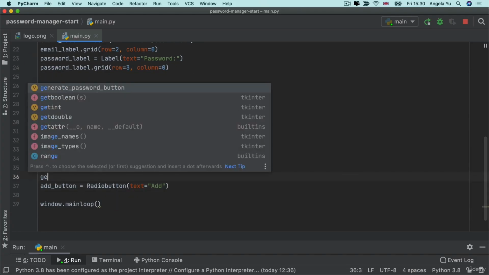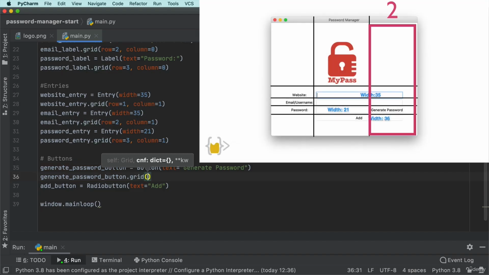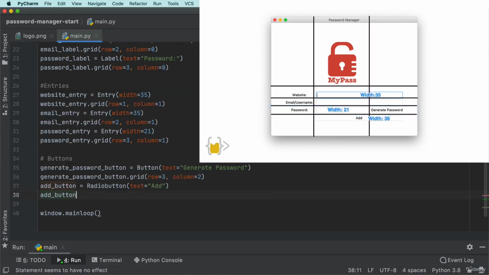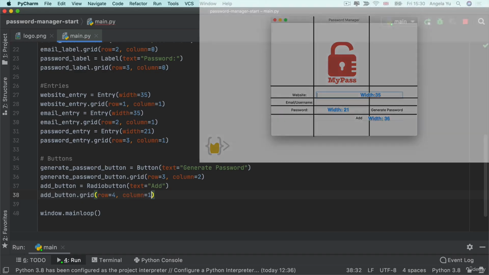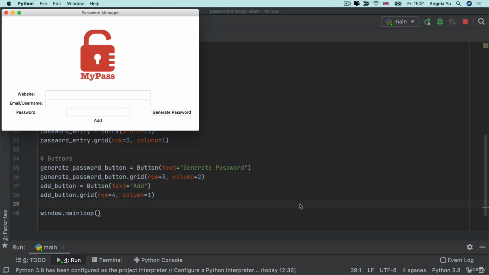Now, this generate password button is going to be on the grid, but it's going to be in the 3rd column. And in terms of row, it's going to be on the same row as the password, which is row 3. While the add button is simply going to be in the last row. And this should be a button rather than a radio button. So this is what we have so far. This is clearly not what we wanted to have, which looks more like this.